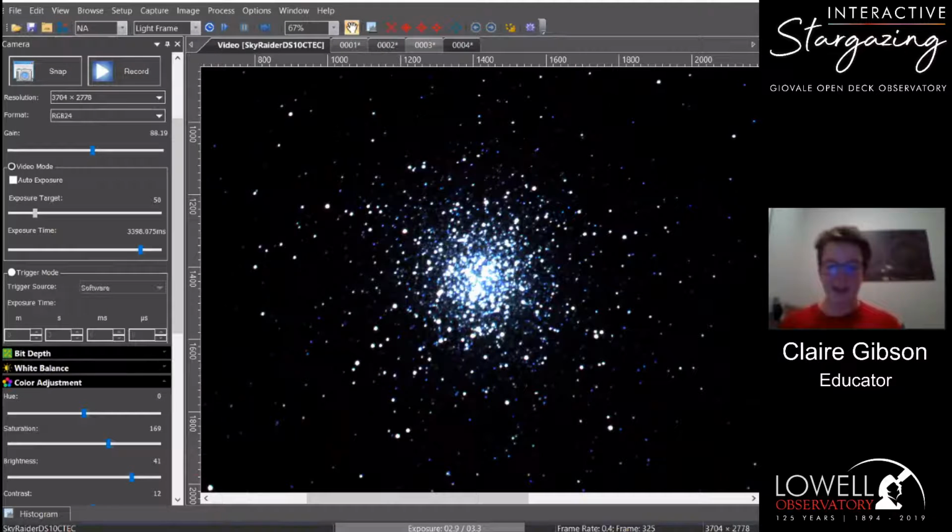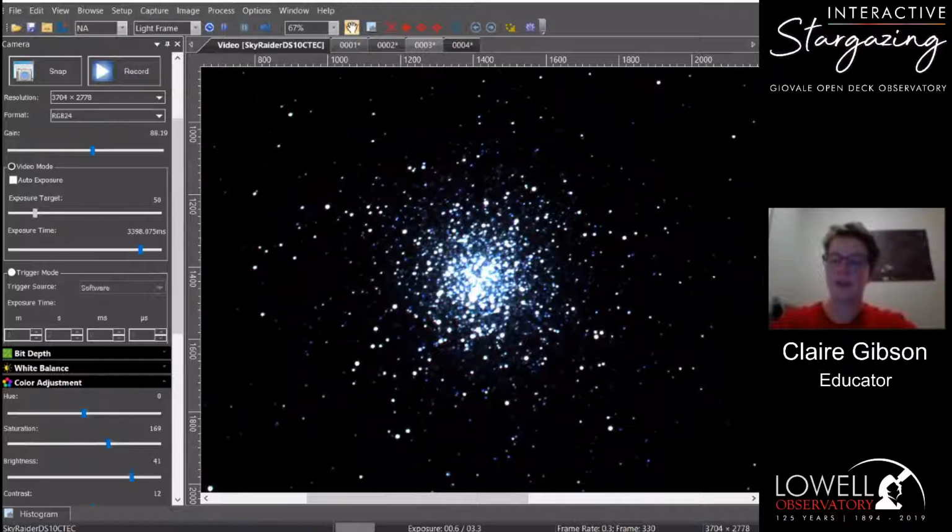So M13, again, an amazing cluster to look at. The stars are just so incredibly sparkly in this one. Not as densely packed as M15, which is kind of cool to see because we can start to see some of those stars on the outer edge a little bit more as well. So that one's kind of a fun one to look at. Let's keep going.